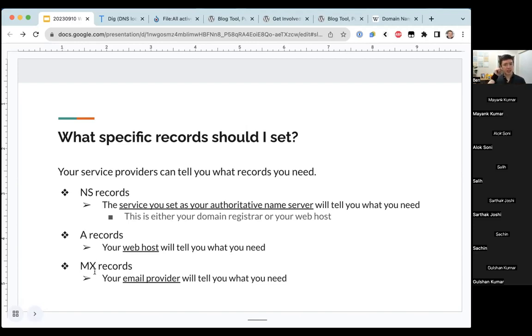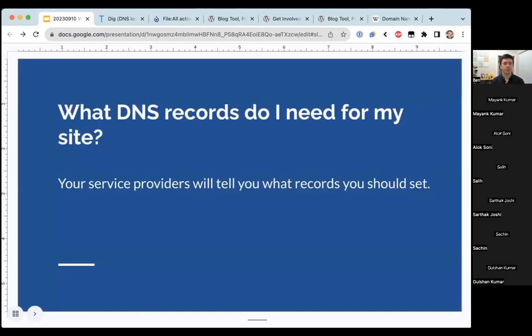Often with MX records, you'll have to add TXT records, DNSSEC key records, and other security related records with your MX records. But again, your email provider will be able to tell you exactly what records you need to set. So depending on your record, you might have to go to a few different people to ask them what domain records you need to set. Okay, so that covers what DNS records I need for my site.